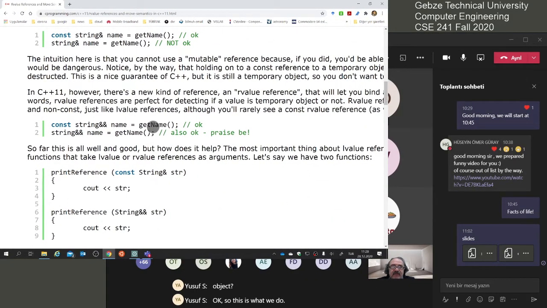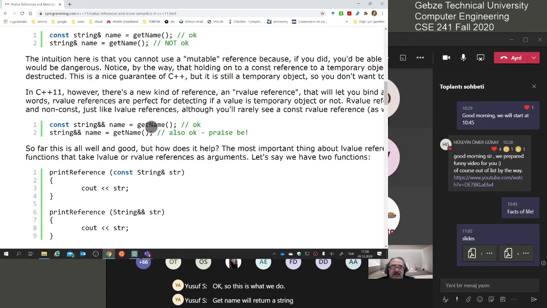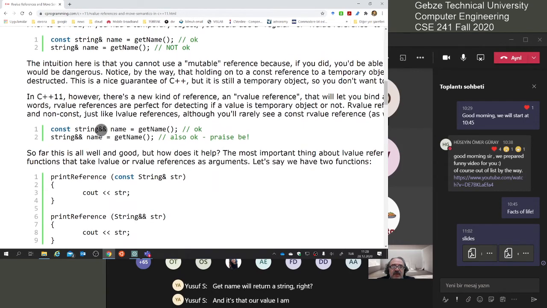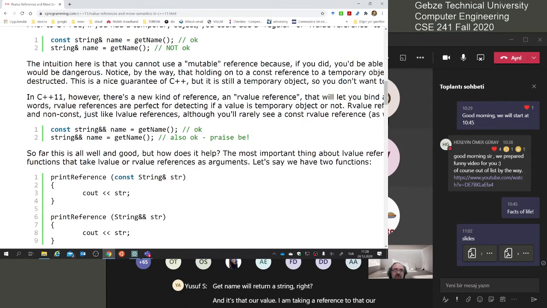Get name will return a string, right? And it's an R value. I am taking a reference to that R value. It's an R value reference. It's not an L value reference.